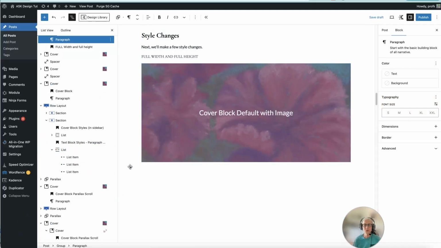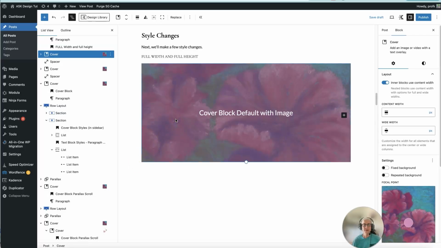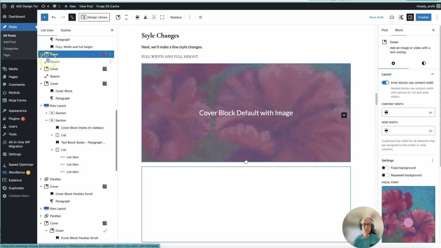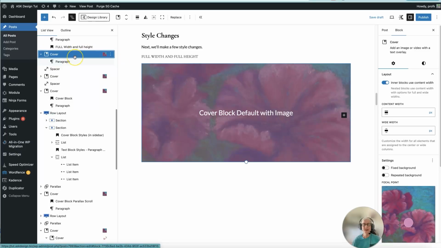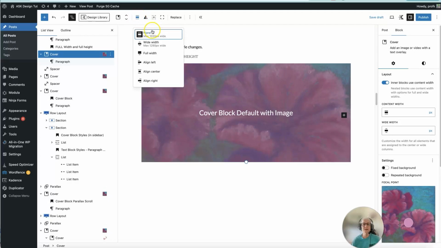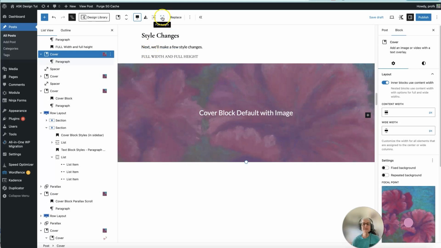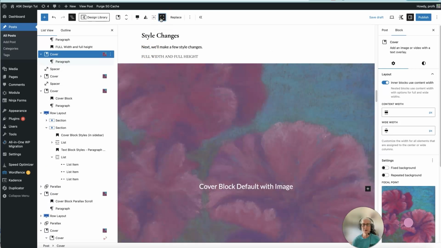Now let's return to the default settings of a cover block with an image and make a few style changes. I'm going to select the cover block, and I'm looking at it in the list view as well. I'm opening that up so I can keep track of things. I want to go to my toolbar under Align. It's defaulting to none, but let's make it full width, and then there's this nifty icon here for full height. And there we go with that style change.